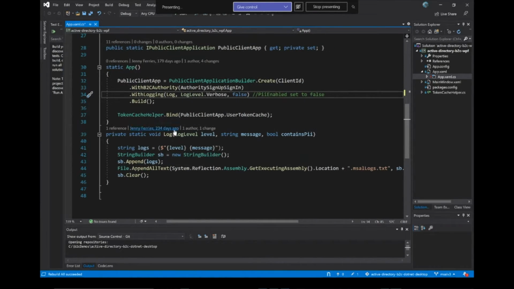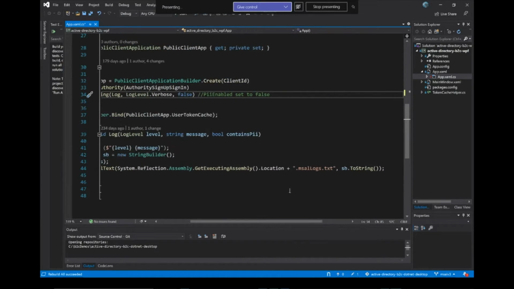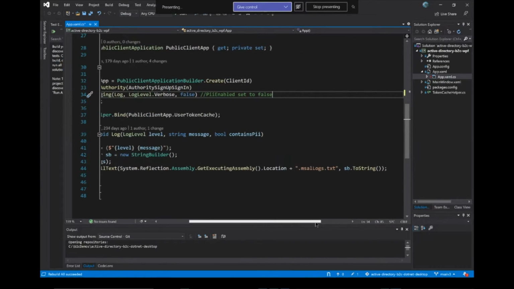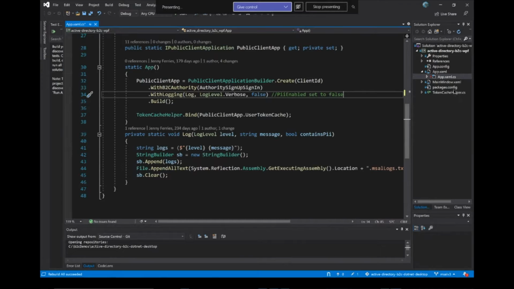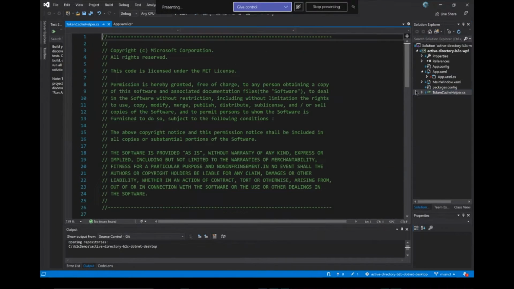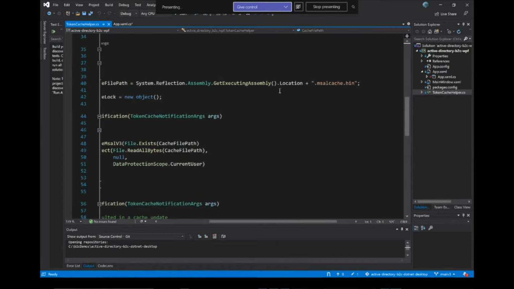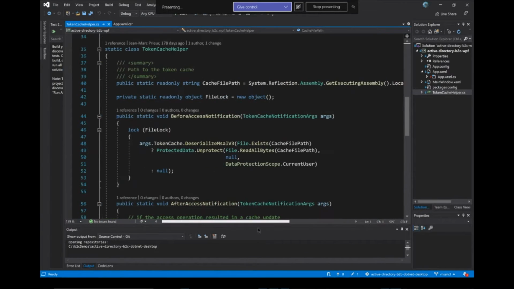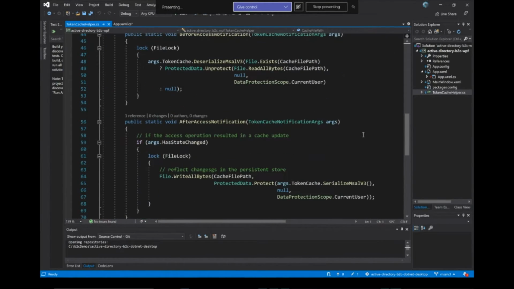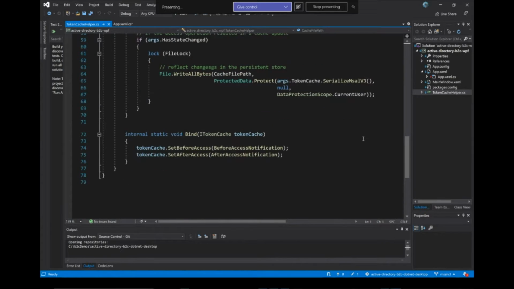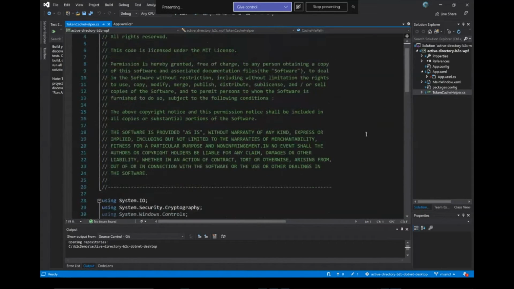So here's where I have the logging set up, and I'm actually just putting them on disk in a TXT file. So pretty easy. And then if I go to the token cache helper, I'm going to be protecting the token cache with DPAPI, and they're going also on disk in this file here. And MSAL will handle everything else for me. Refreshing the token as needed, so my users don't have to sign in again. So we'll look at that once we run the app.